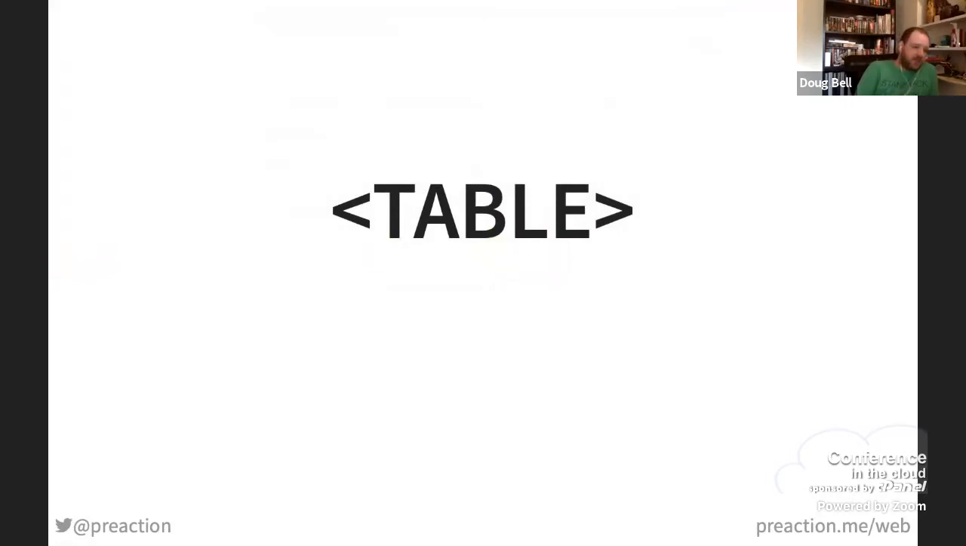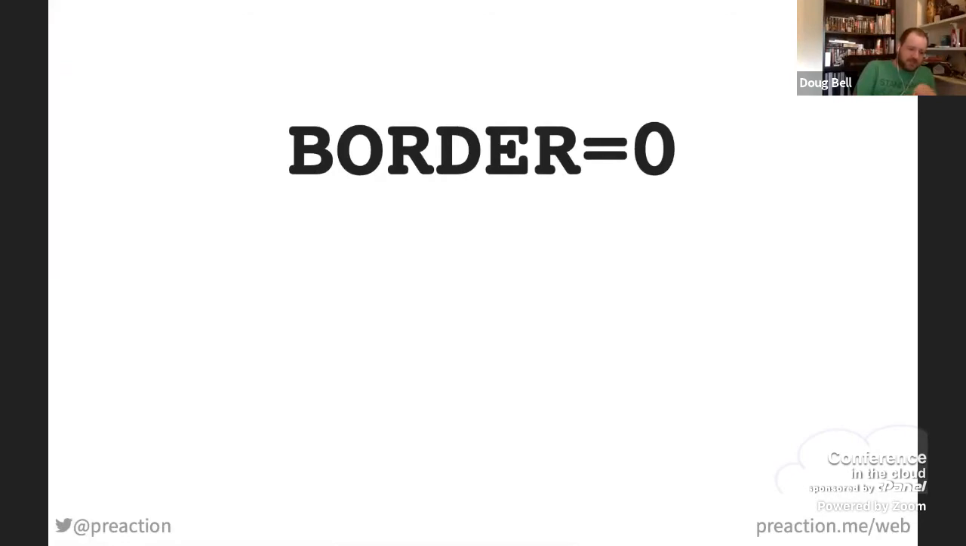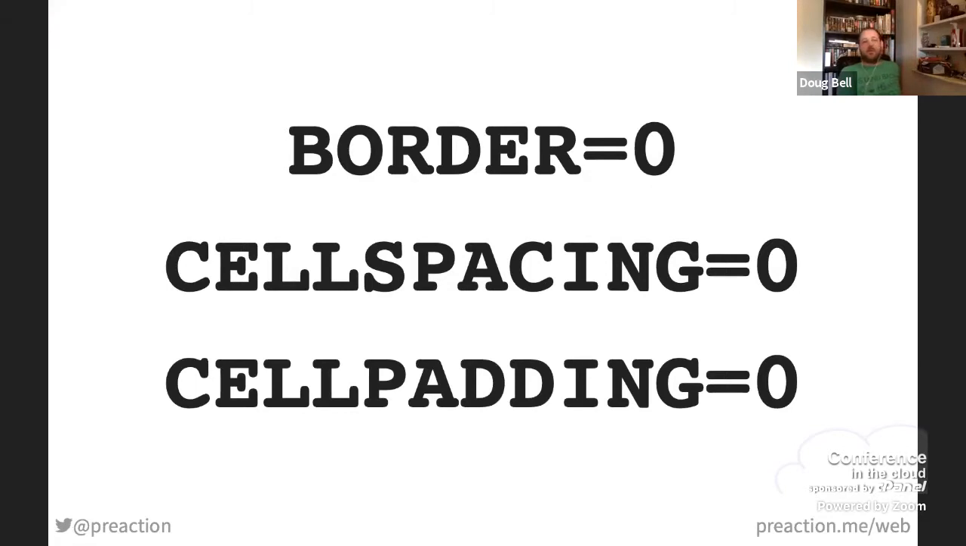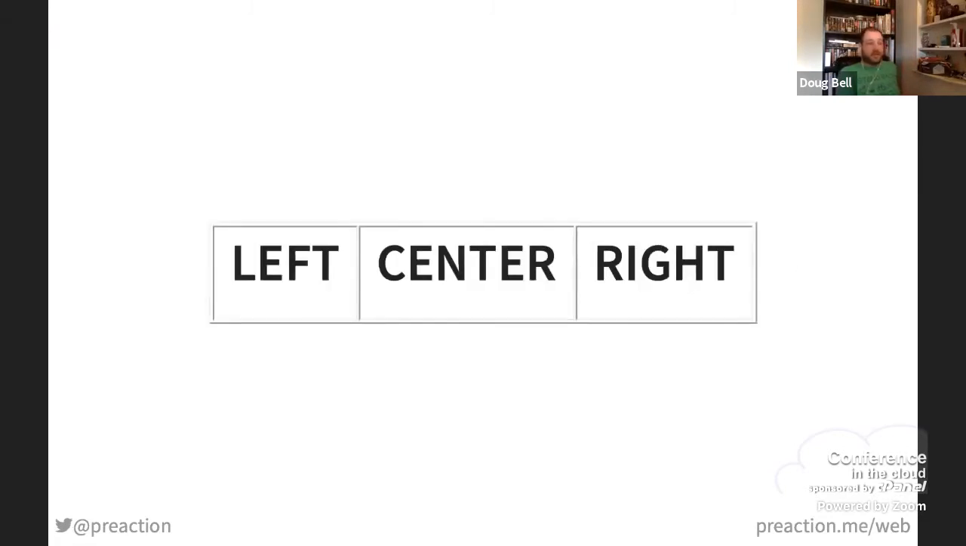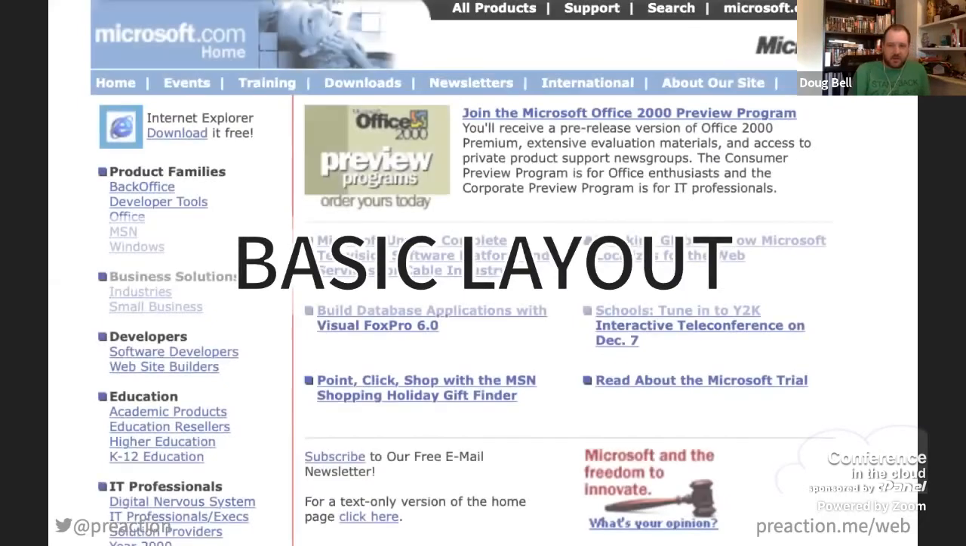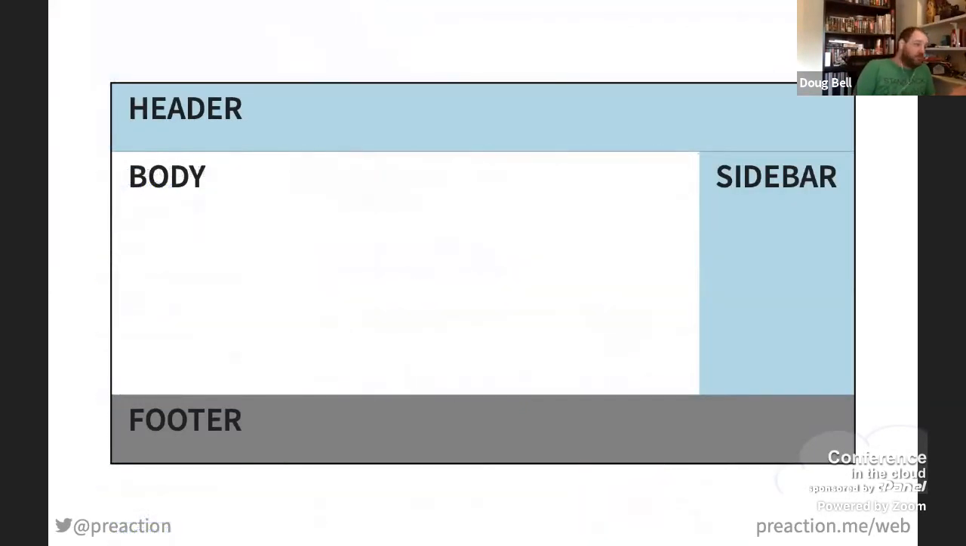So in 1995, we got the HTML table element, which allows for tables of data, like Excel spreadsheets. But when Netscape implemented it, they allowed you to set borders to 0, to set the spacing between cells to 0, and the padding in a cell to 0. So our table that once looked like this could look like this. And from here, we have a very, very basic tool for laying out parts of a web page. And it was okay. I can make header, body, sidebar, footer, very classic web page layout now.